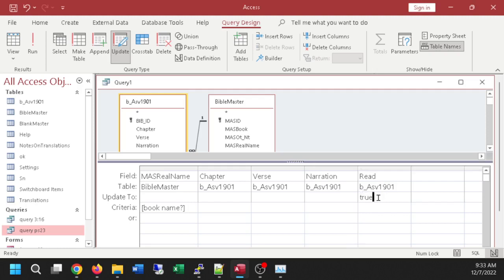I could type yes, or I think even 1. That would stand for true. 0 false, 1 true. Yes for true, no for false. But I'm going to type the word true. It corrects it for me. Now, let's run the query and see what happens.